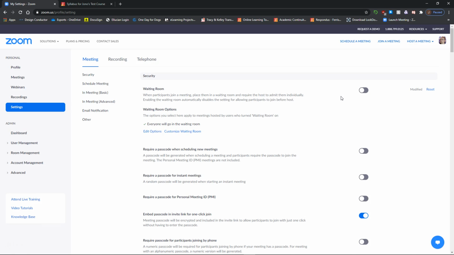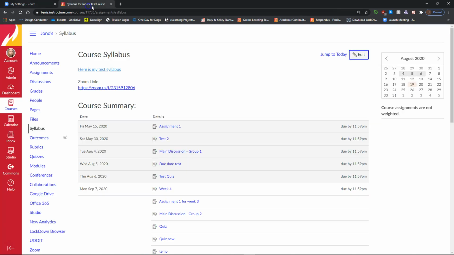But with it on, I have heard of people where students will try to join the lecture a couple minutes late and not be able to get in because there is a waiting room and the professor doesn't notice that they're out there trying to get in, so they don't let them in. It's really up to you. I prefer to do my Zoom this way instead of creating an individual meeting.